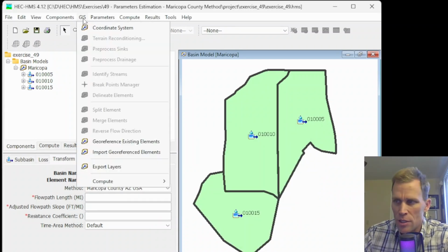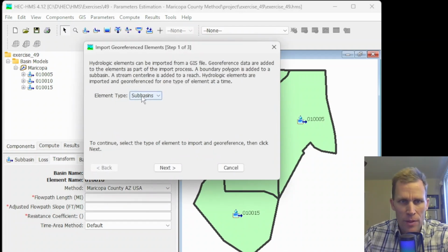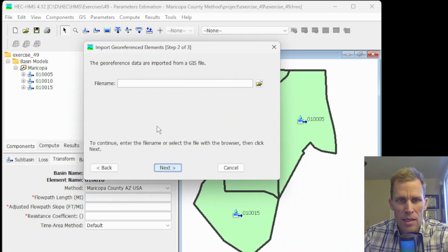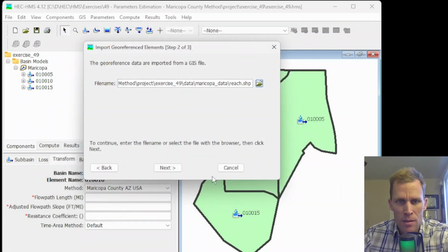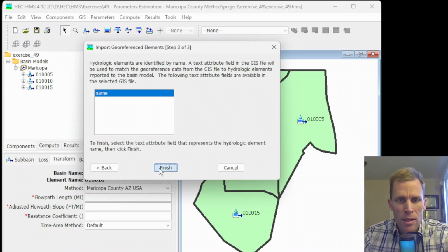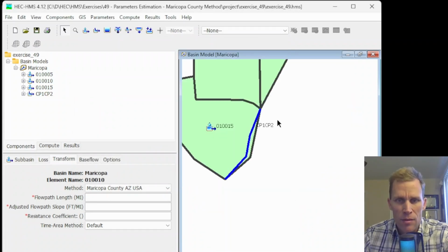So I'm going to go up to GIS, import georeferenced elements, just like we did before, but now I'm going to select reaches and then navigate to that reaches shapefile, which is reach.shp, select next, and then name. So here's my reach down here in the lower part of the watershed.